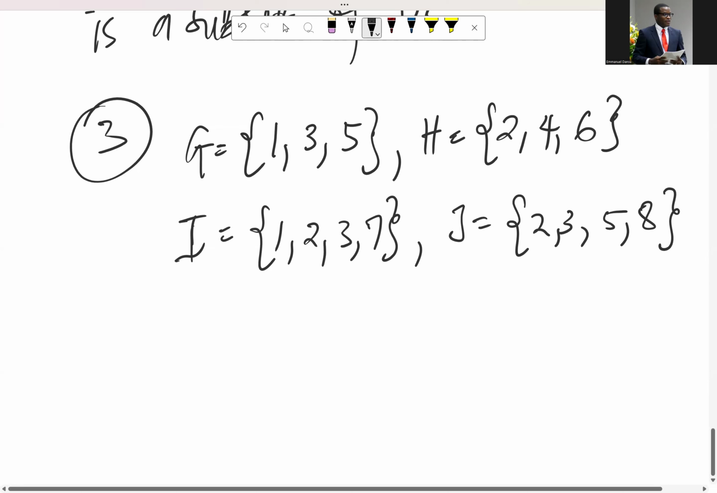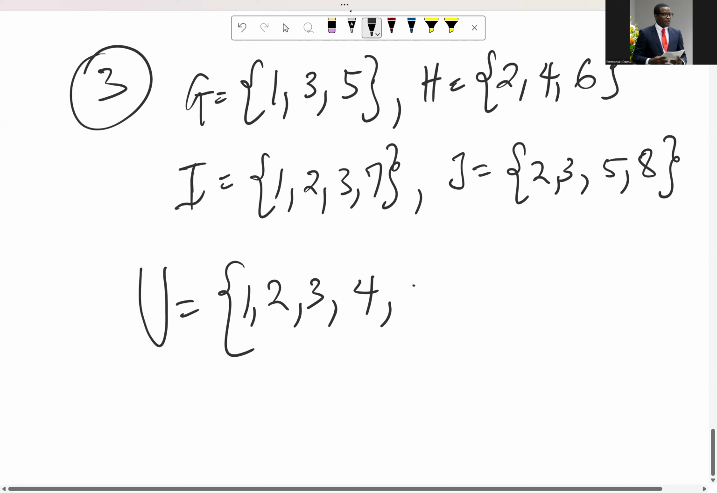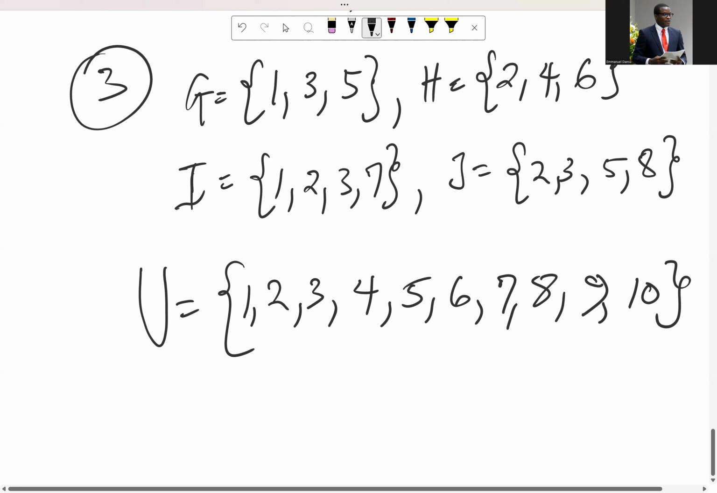Now, if these are the sets under consideration, of course, none of them has been named the universal set. A universal set is a set that contains every element that you can find anywhere. So the universal set can be something like 1, 2, 3, 4, 5, 6, 7, 8, 9, and 10. So every set under consideration is a subset of the universal set, that is in short. So 1, 3, 5, you find it here. 2, 4, 6, you find it here. 1, 2, 3, 7, you find it there. 2, 3, 5, 8, you find it there. So that is the idea of universal set.